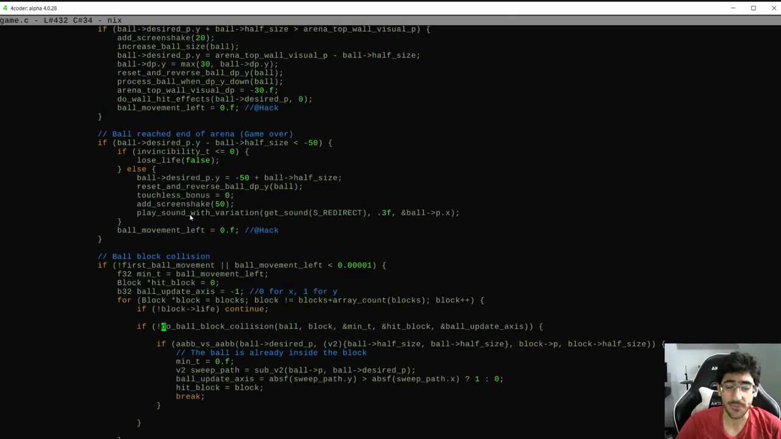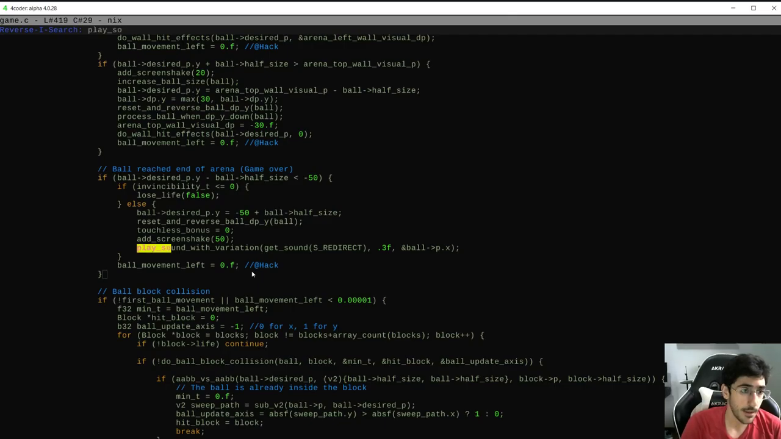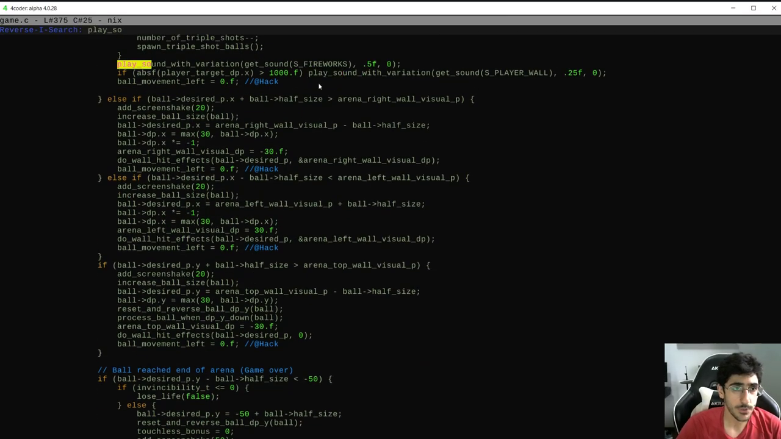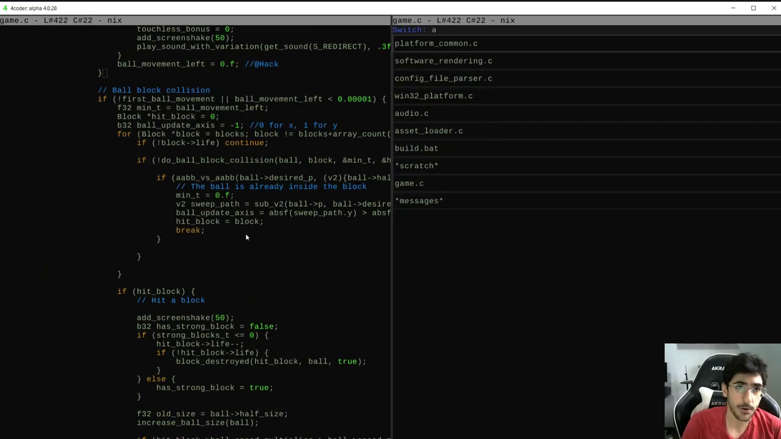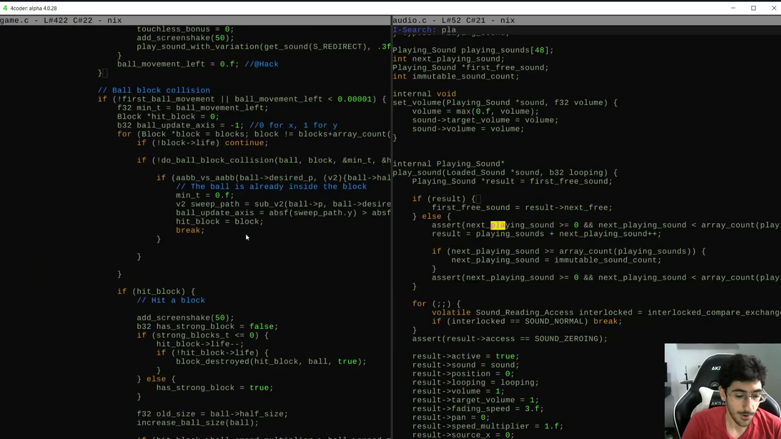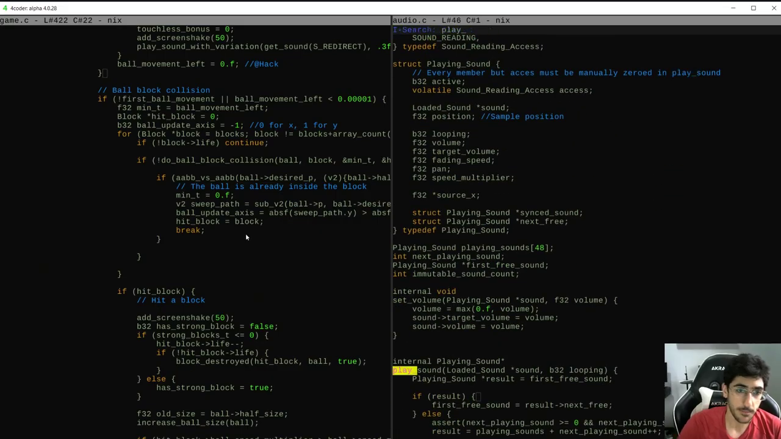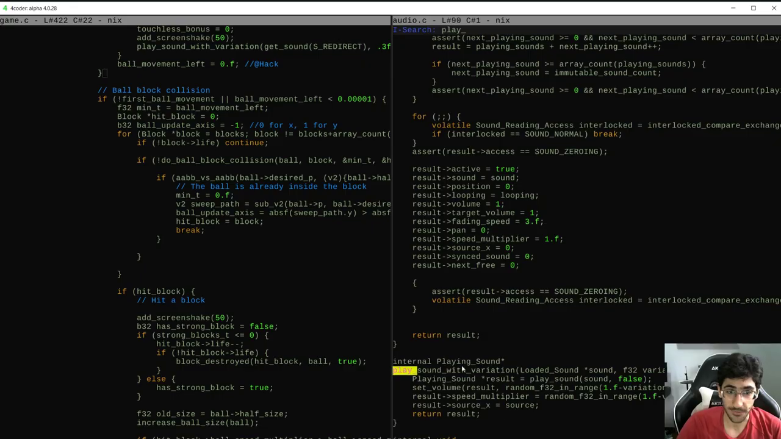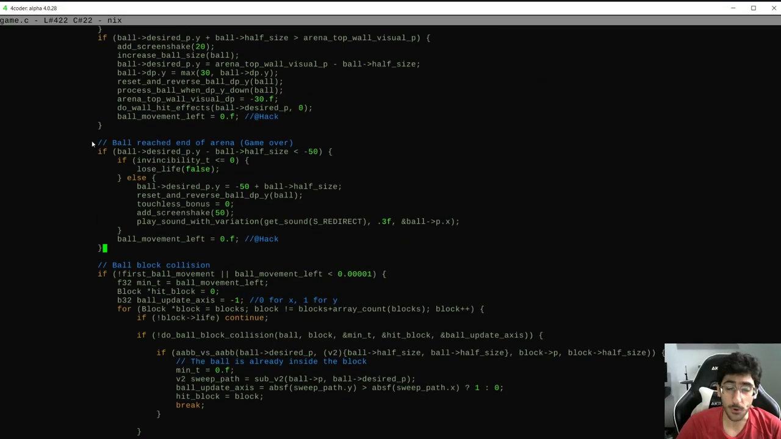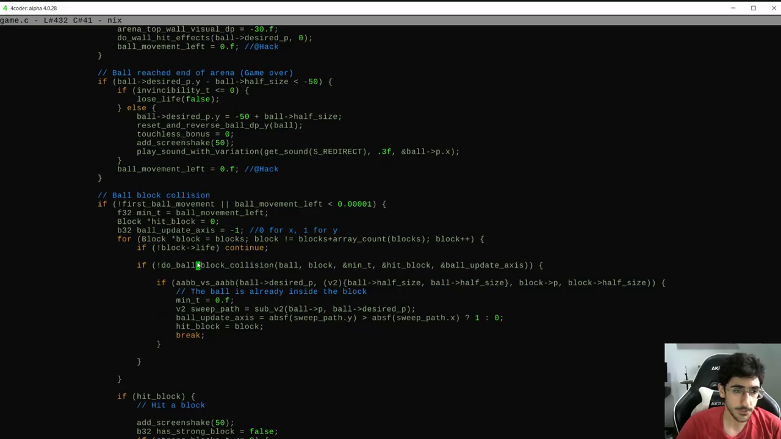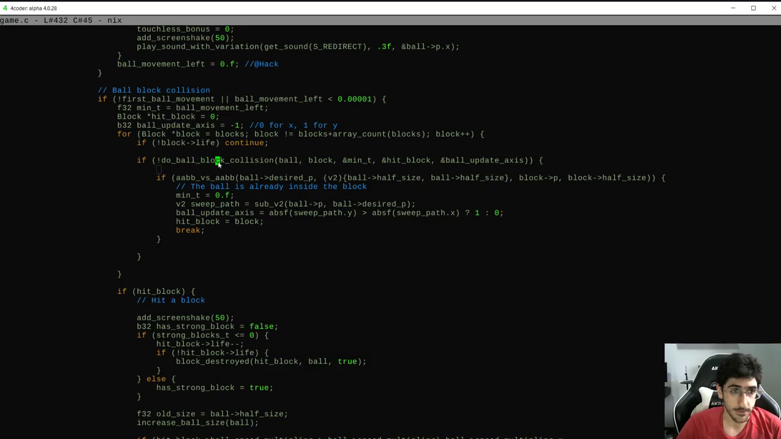But like play sound with variation. We have play sound and play sound with variation. Those are the two we have. So play sound with variation is just a helper around play sound. Play sound is the one that actually does the work, and play sound with variation just sets some values. So yeah, it was kind of an aesthetic choice. I do like most of this, like add screen shake, pretty nicely. The play sound, I really liked having the two of them. This is just an optimization in terms of code structure.